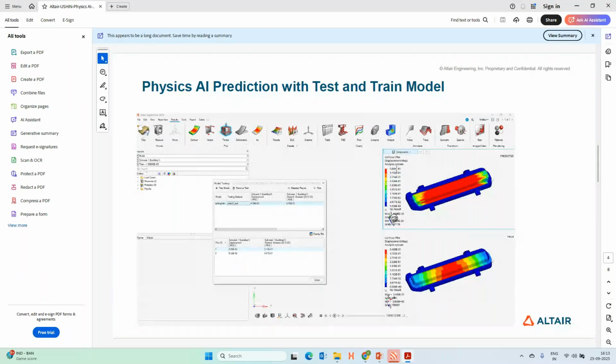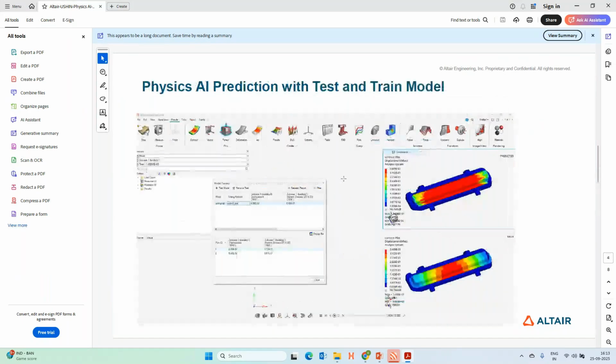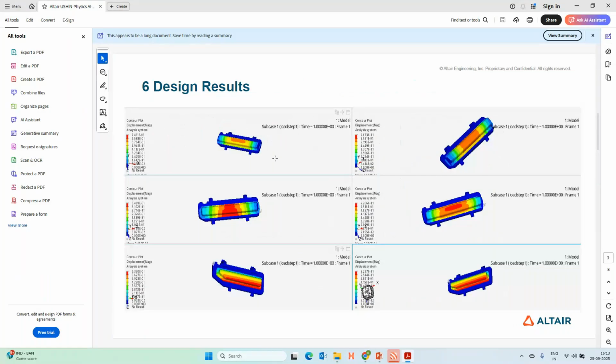I hope you can all see my screen. Actually, the customer has given us seven S3D files, like six design results, I can say. The customer has given six different designs. It's a door handle.